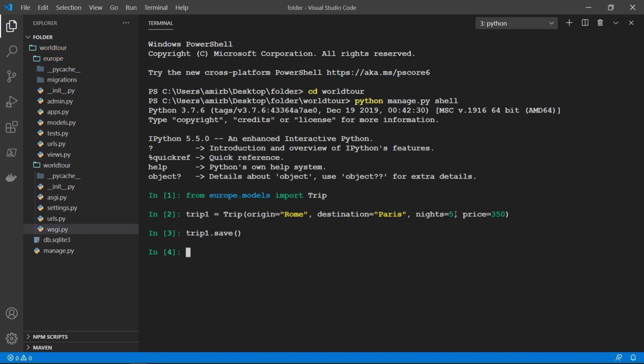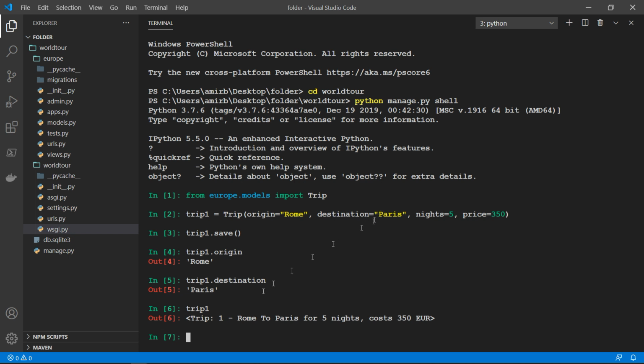So if you want to access any of these attributes like origin, destination, and so on, we can do this like before. So trip1.origin, which is Rome, trip1.destination, which is Paris, and the same will be for nights and price. But the most important thing is the string representation. So if you just say trip1, you'll get Trip with ID number 1, Rome to Paris for 5 nights costs 350 euros, which is a better representation than before, when we only had a query for the object.